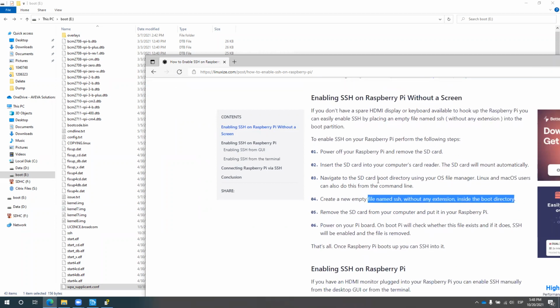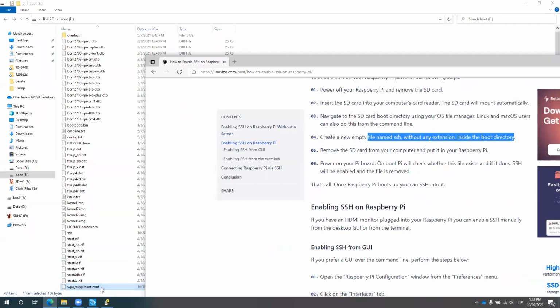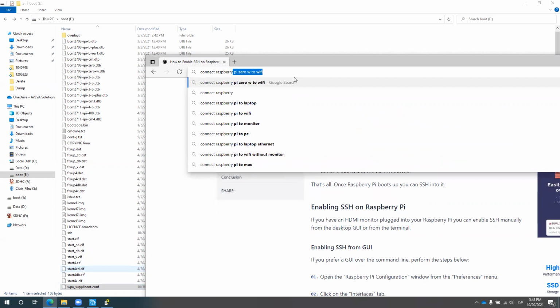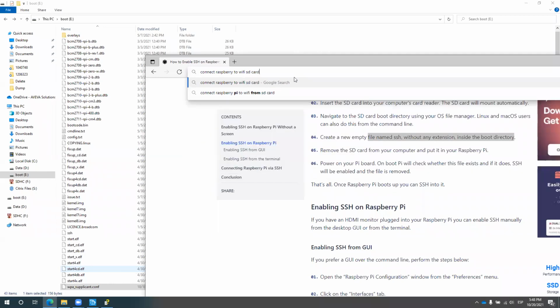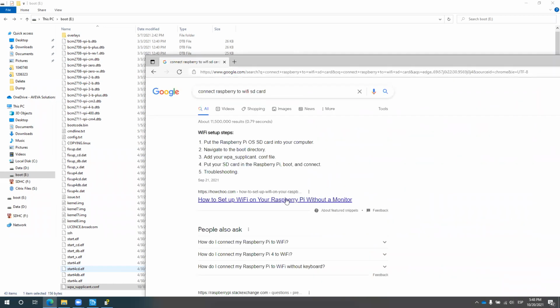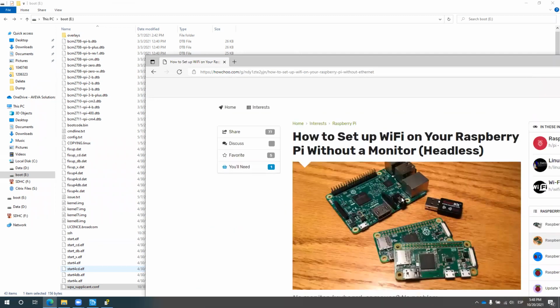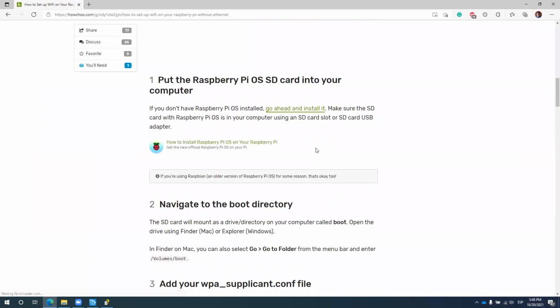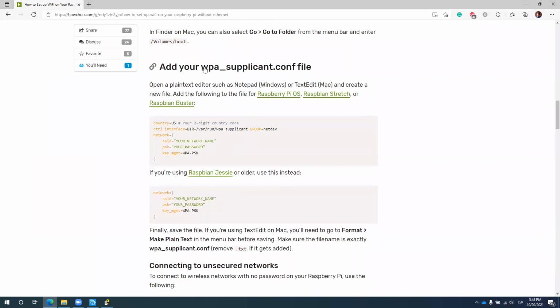So you will find the guide on the internet about this, the wpa_supplicant. Connect Raspberry Pi to Wi-Fi SD card. And you will find maybe the first guide here that will tell you how to do that. So here is the wpa_supplicant file, and this is what you should put inside. So you should put your network name and your password. That's what I have in my file.